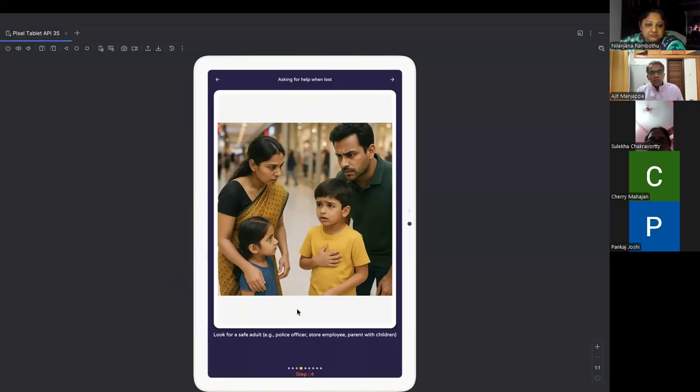So what you have to do is find some other child. If you see some other child, there will be parents with them, so they are called safe adults. The first thing you have to do after getting lost is find a safe adult. If you find some other child, see who is with them; those are safe adults.